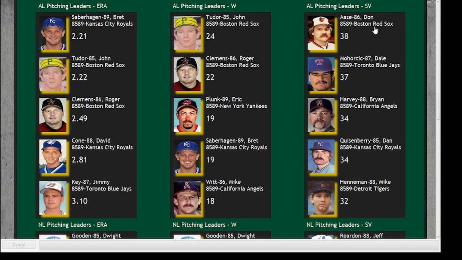Dan Plesac, 38 saves, leads the save category over Dale Mohorcic, Brian Harvey, Dan Quisenberry, Mike Henneman.